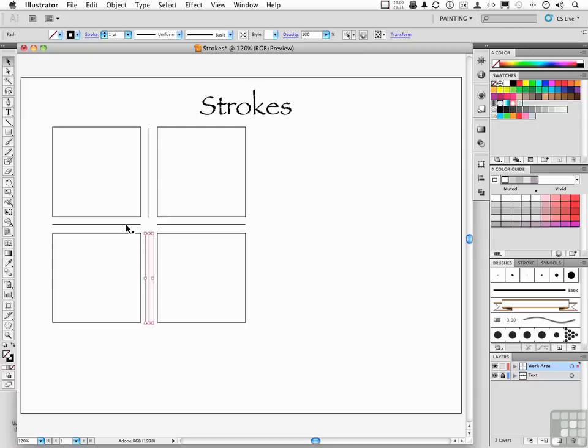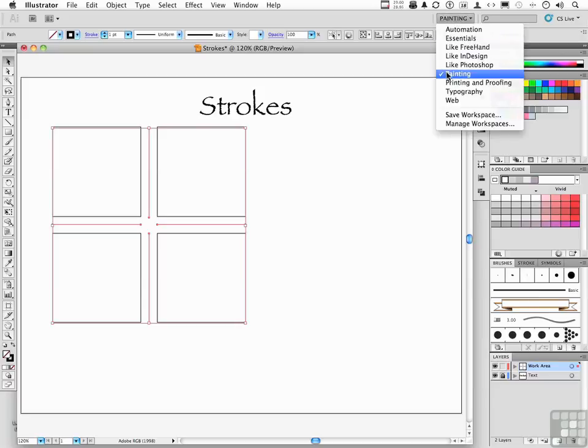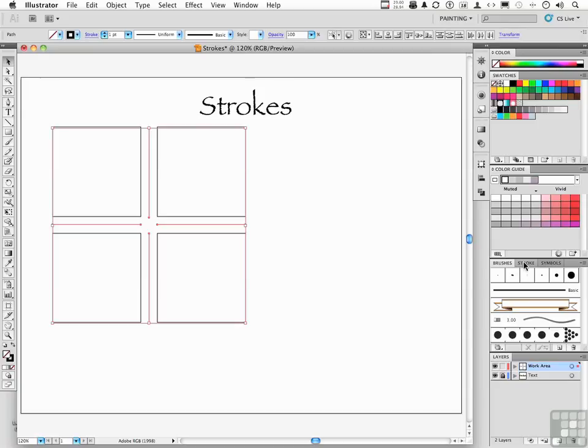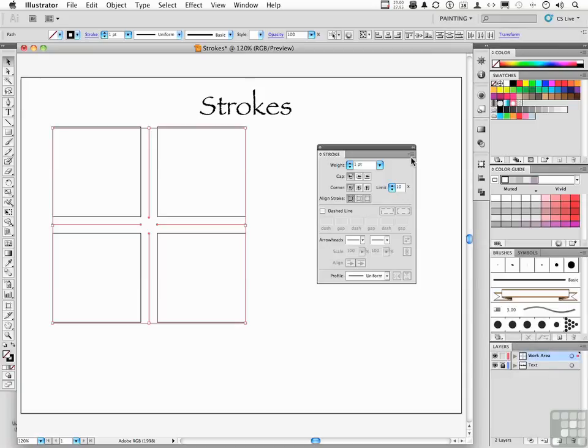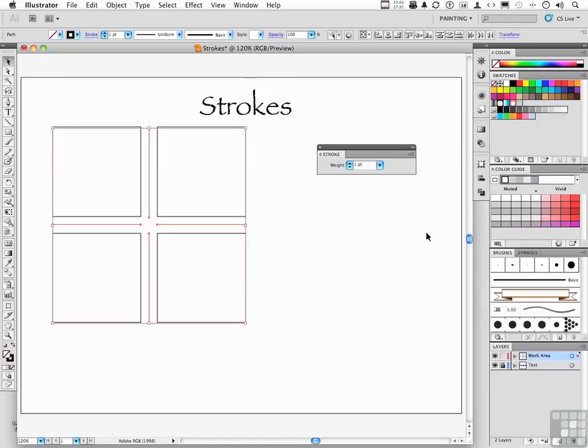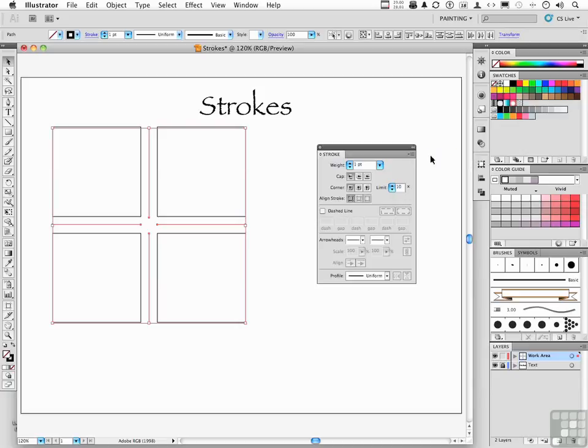Select all 4 of them. Shift click, Shift click, Shift click. We got those 4 strokes selected, not the boxes. Come over here. Again, remember, we're in the painting workspace. And click the stroke tab right here and pull that panel out so we can see it. You might not see this. You might see just that. If all you see is the weight, click this button right here and go to Show Options. A lot of the panels in Illustrator have that option, gives you more stuff.